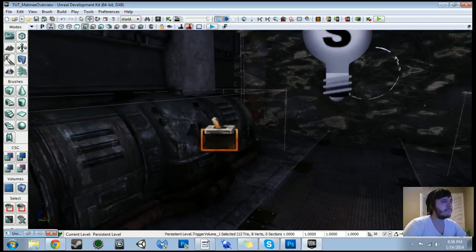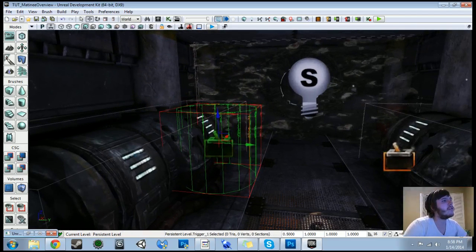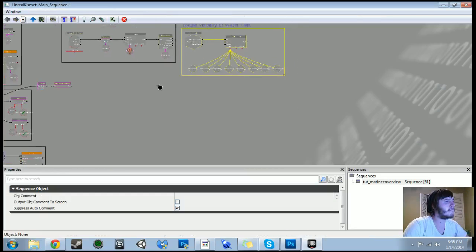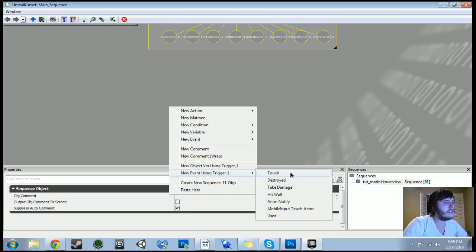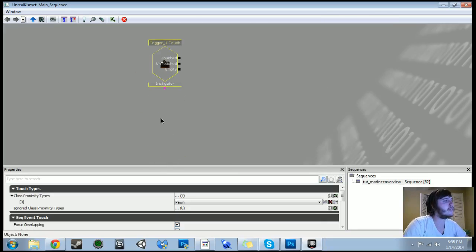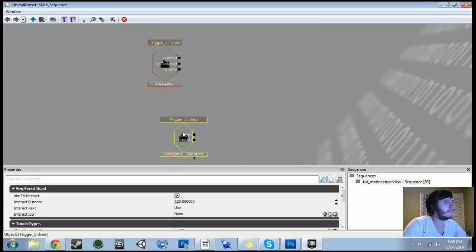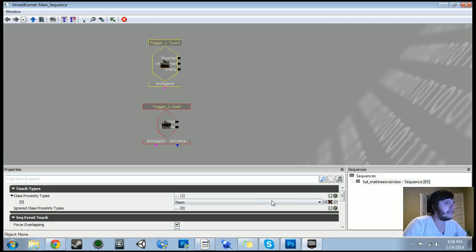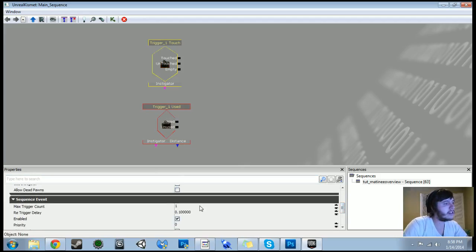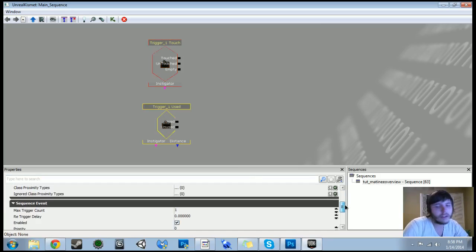So, what we want to do, this will be trigger 1, generator 1, whichever you want to say. So selecting this trigger, let's go into Kismet, right click, new event, and let's do a touch. And then when it's touched, we also want to do a used event for this one as well. So new event, used. And then for the touch event, we want this to be an infinite trigger where we can hit it as many times as we want. But for this trigger, one used, we want this to be only touchable once, or usable once, I should say.